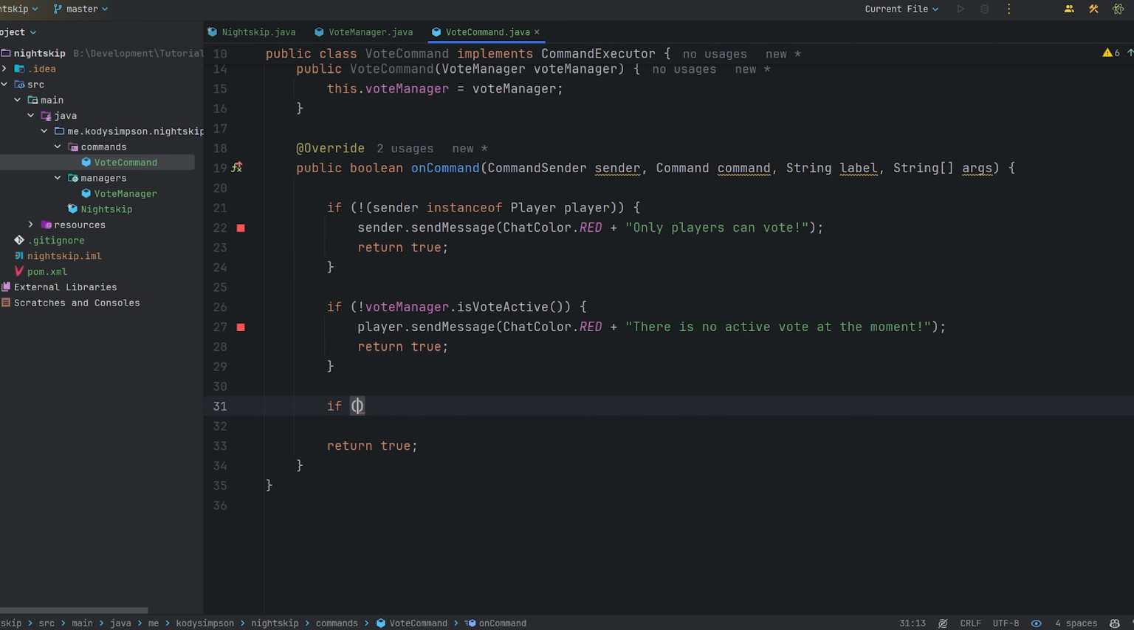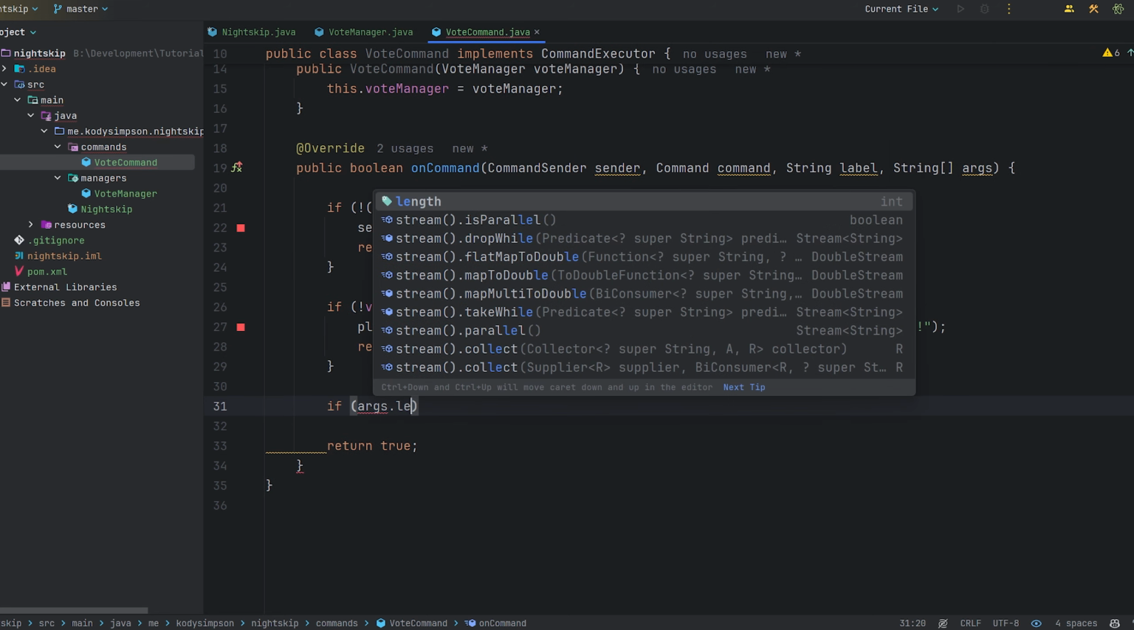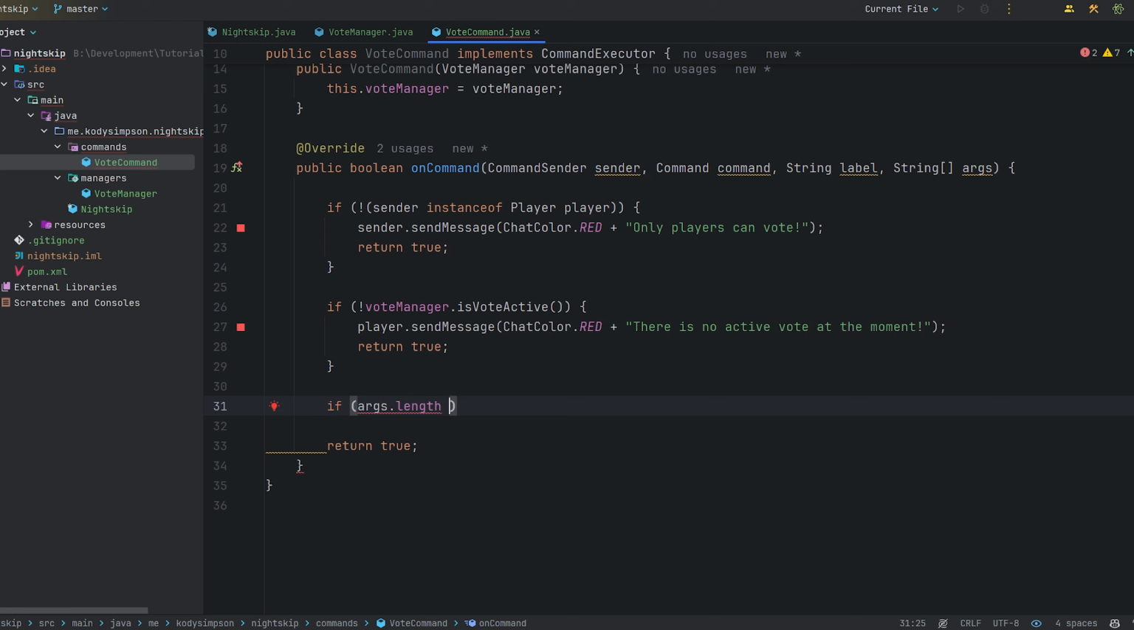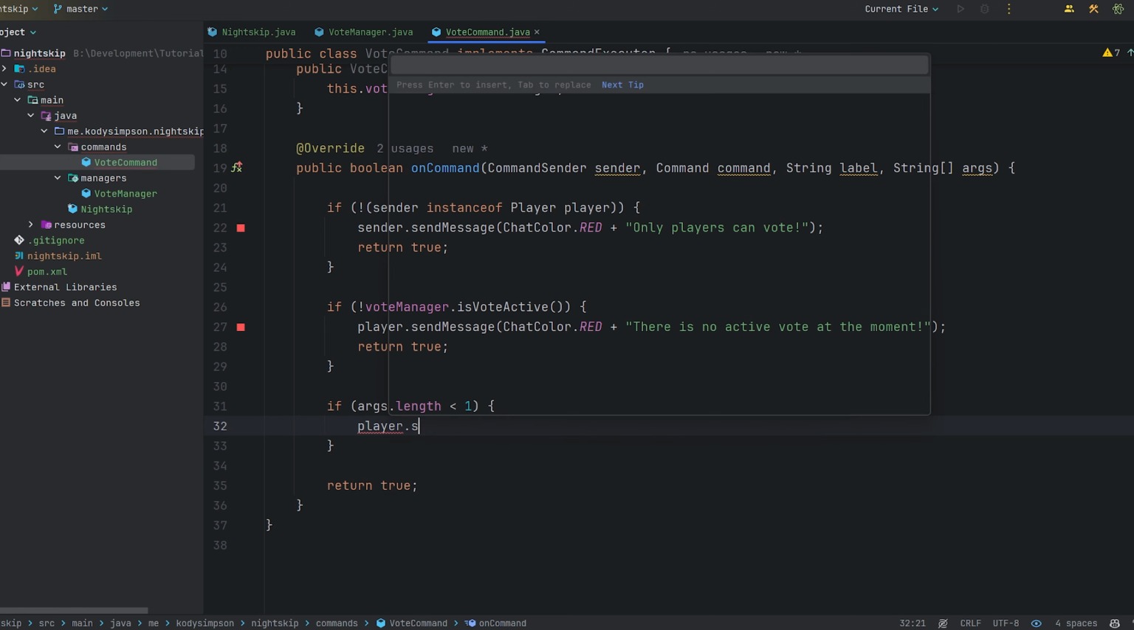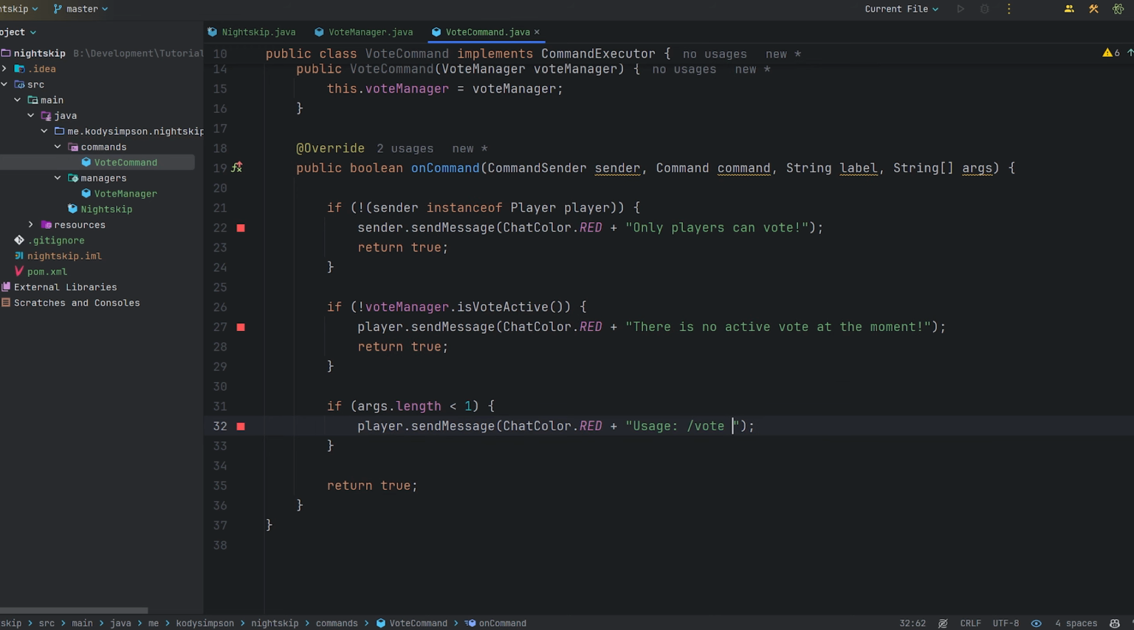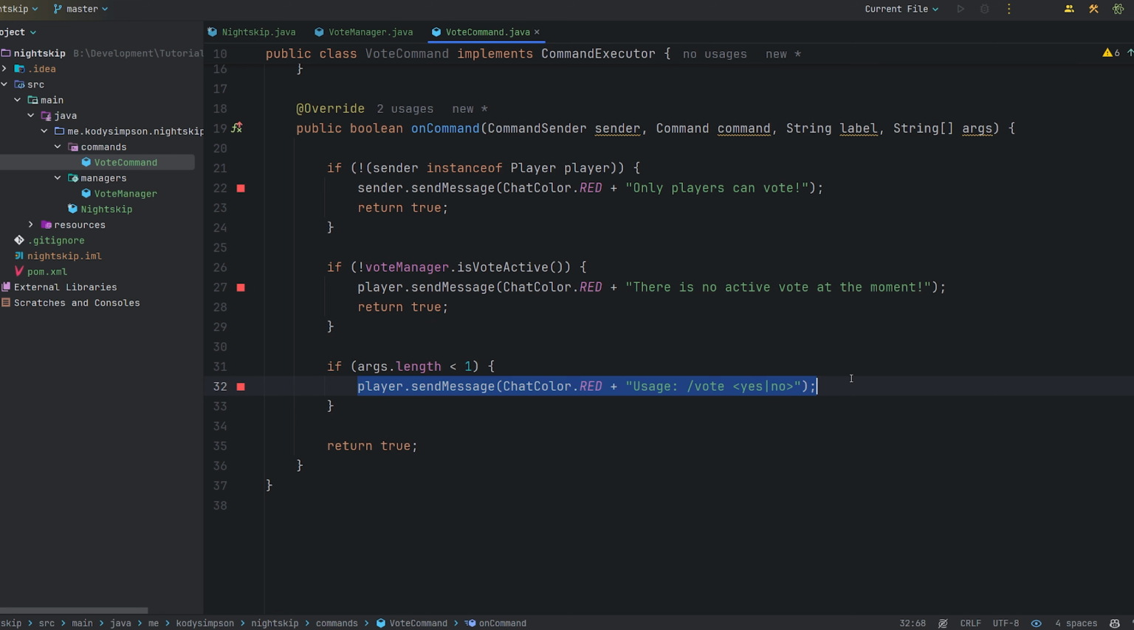You want to make sure that they have the required arguments. So if args.length is less than 1, we don't care if it's greater than 1, we just want to grab the first argument, which is yes or no. So we want to say player.sendMessage /vote yes or no. This will just tell them how to properly do it. Okay, easy peasy.